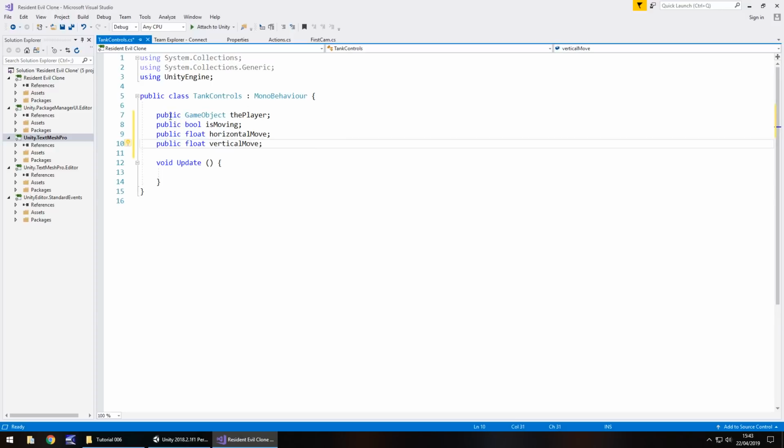So just to recap here, this one is going to be for the player. This one will be a check to see if we are currently moving or not. This one will dictate where we're moving horizontally, and this one will be vertically. Now, the horizontal one is more than likely going to just be a rotation, because that's how the tank controls would work anyway. So, in the void update method, we now need to check if we are pressing either the horizontal or the vertical button.